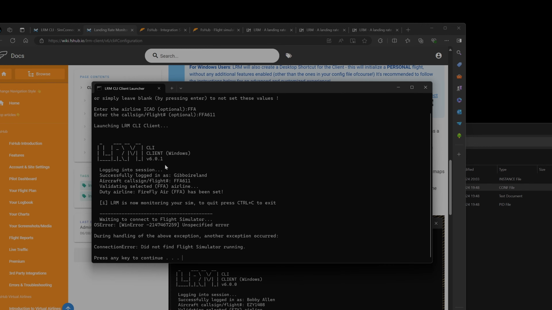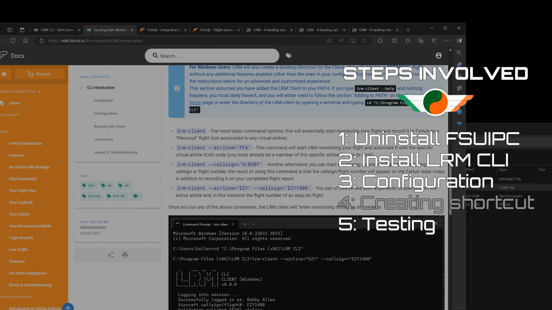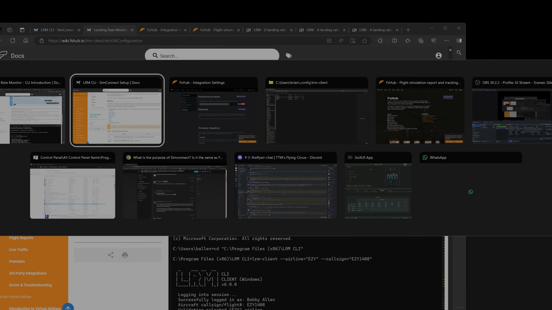But that's a bit annoying, isn't it? Having to type in your airline and your call sign. So there's an easy way around that. So let me show you this particular little batch file. It's a simple enough batch file. Do I have it handy?